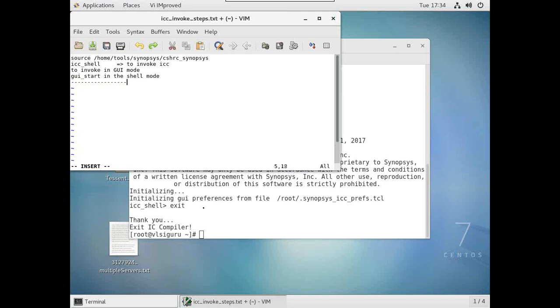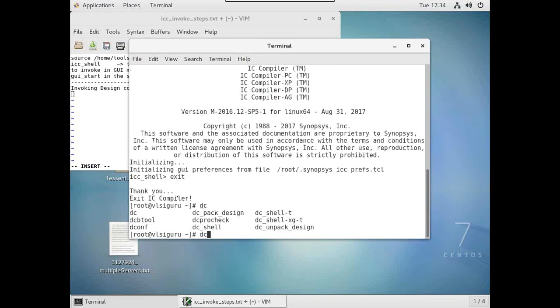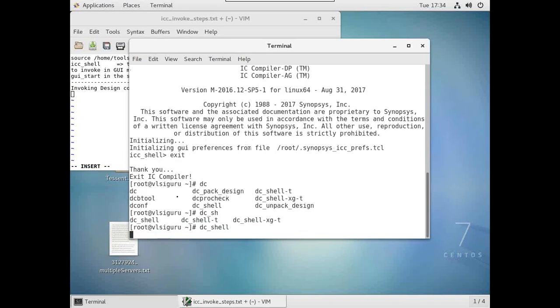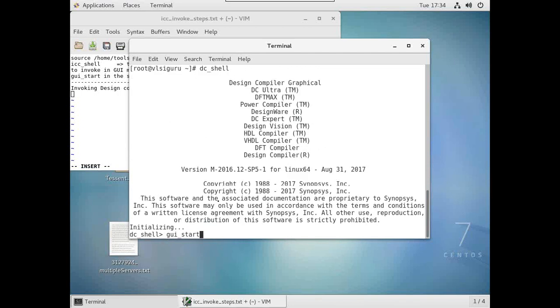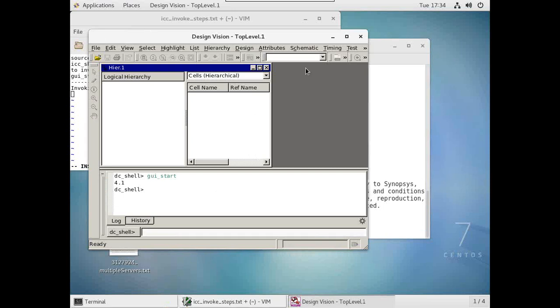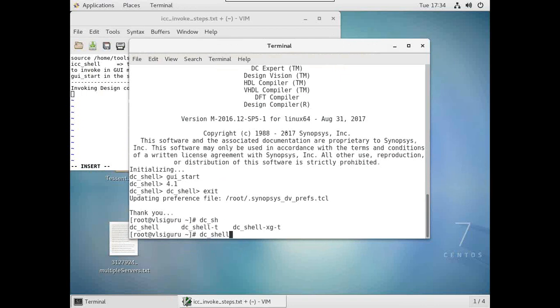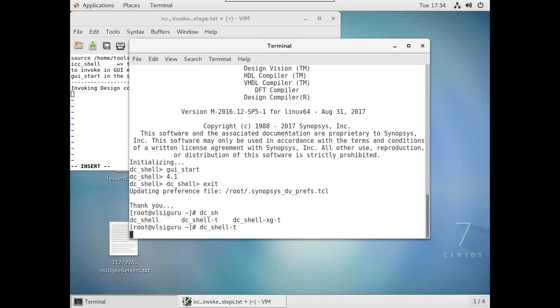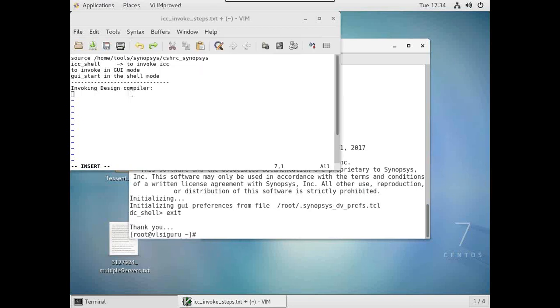This is about ICC. Now, how to invoke Design Compiler? Just type DC, then press tab, and automatically it shows what all options are there. DC shell. It will invoke the DC shell. Maybe we should try gui_start. Okay, it invokes the GUI mode. Similarly, you can exit. So you have to just do dc_shell.